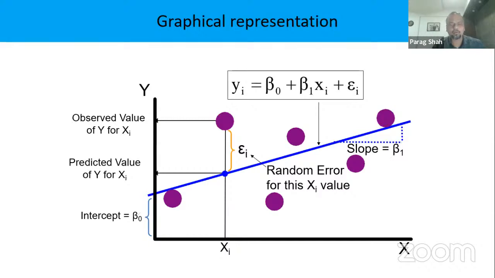This is a line that I talked about, a diagrammatical representation. If I draw the regression line this way, the intercept is the distance between the point of intersection and the origin. The slope of this line is nothing else but beta 1. Beta 1 is the slope of a line. So that is a diagrammatical interpretation of your regression line.